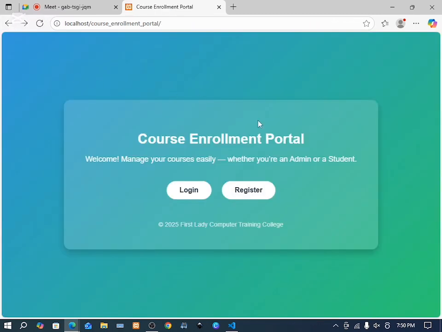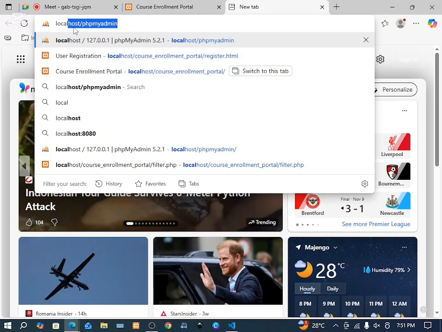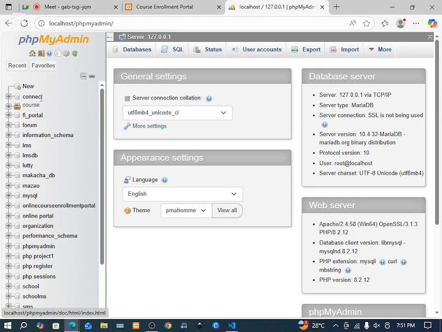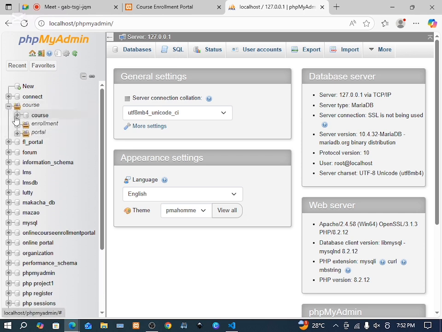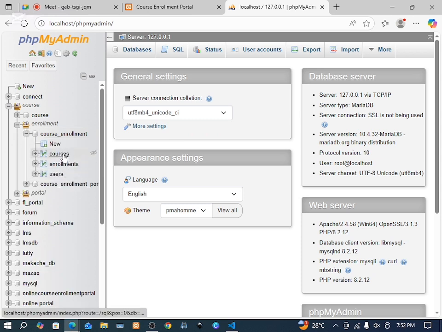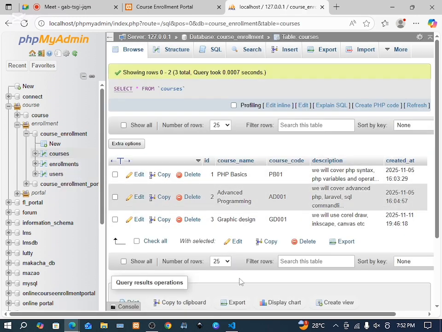But as a developer, now you see behind the codes. So we search localhost phpMyAdmin. So we just come to search our database. Our database is here. You can see we only have 3 tables: courses, enrollments, and users. We start with courses. We have 3 courses: PHP Basics, Advanced Programming, and Graphic Design.